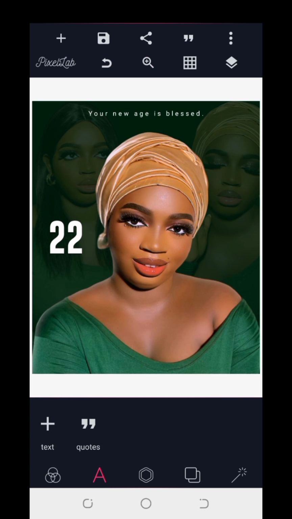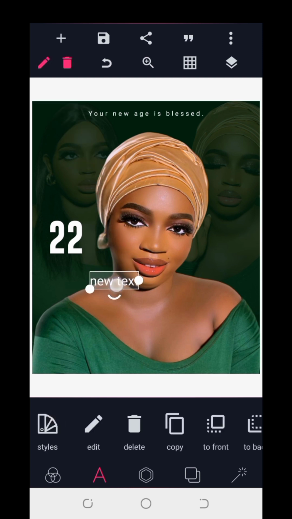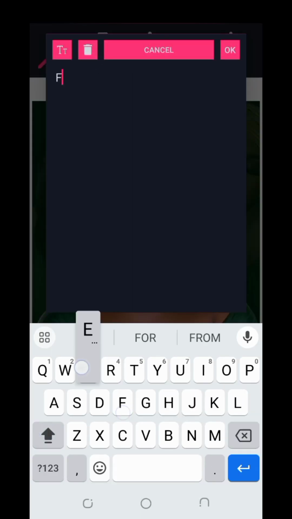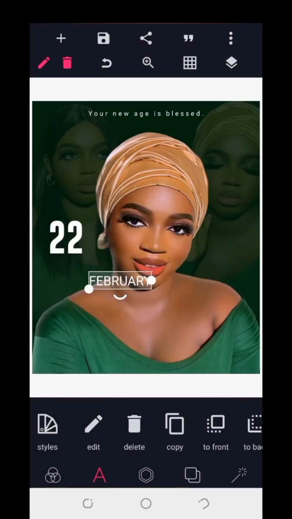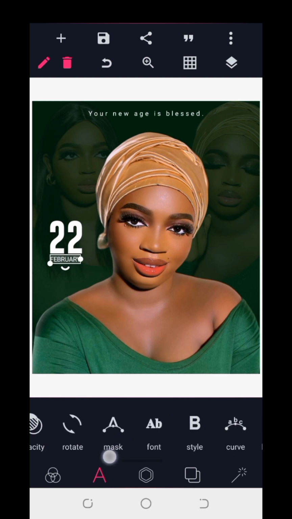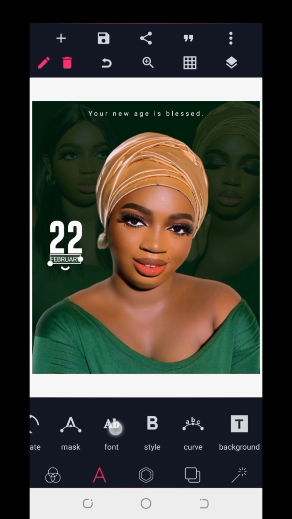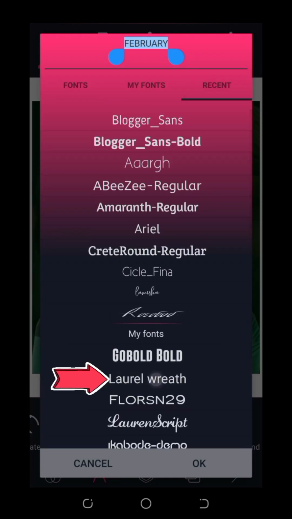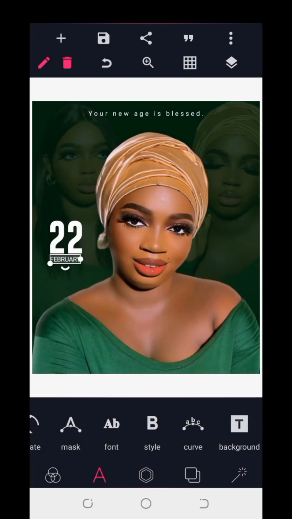Now the next thing we want to do is to bring in another text, which is going to be February. So I'll just tap on plus, then I will edit it and input the month. So the month I use is actually February. Okay, now I'll reduce the size of my text and I'll make sure it is positioned beneath that particular text properly. Now I want to change the font I'll be using for this particular February. So I'll tap on AB font, and I think the font I used here is this particular font, Laurel Welt. So I'll tap on it, then click on OK.